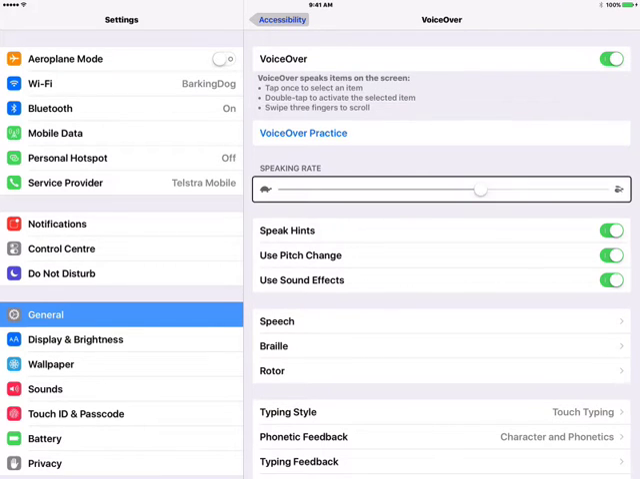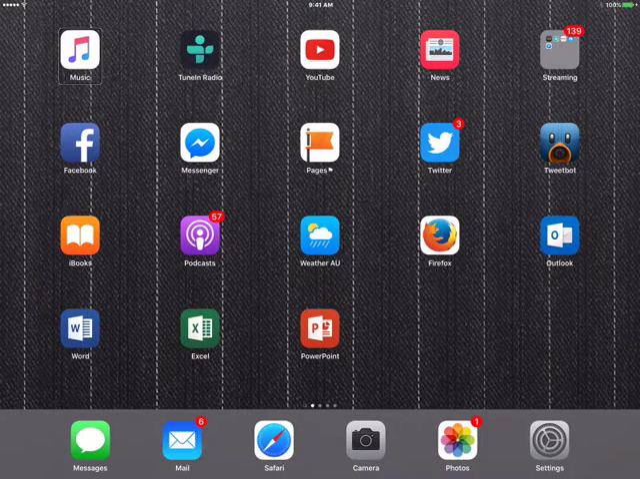VoiceOver is the inbuilt screen reader that comes standard with your iOS device. It allows you to navigate around your screen and get audio feedback as to where you are. You can use VoiceOver to read or send an email.